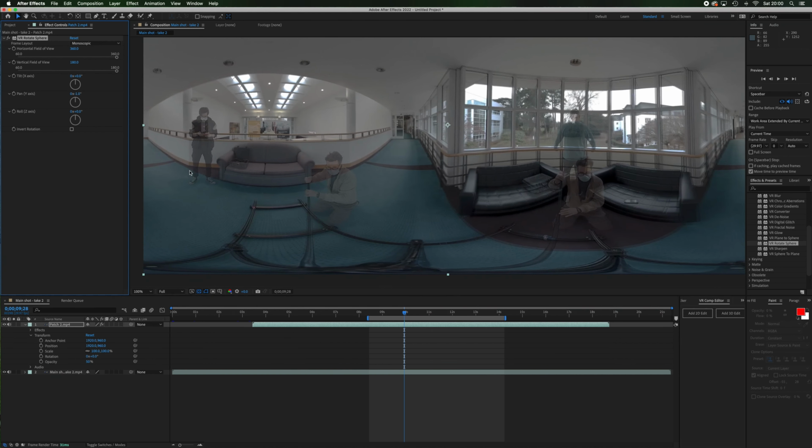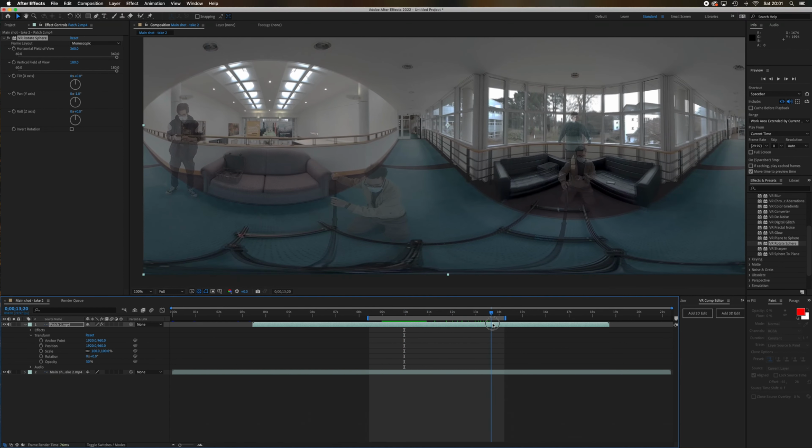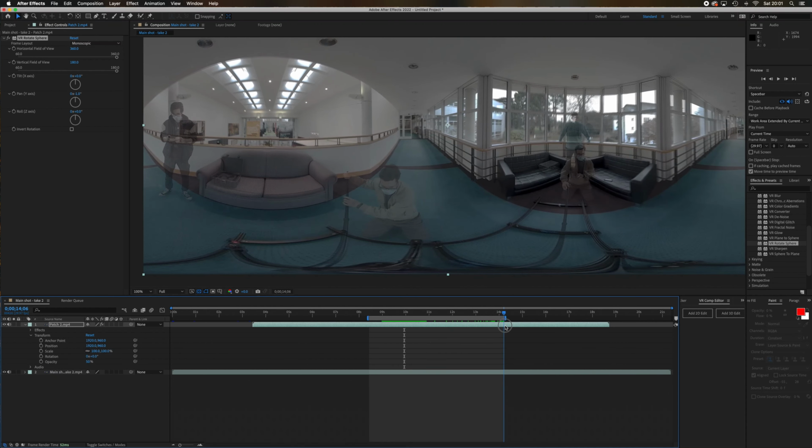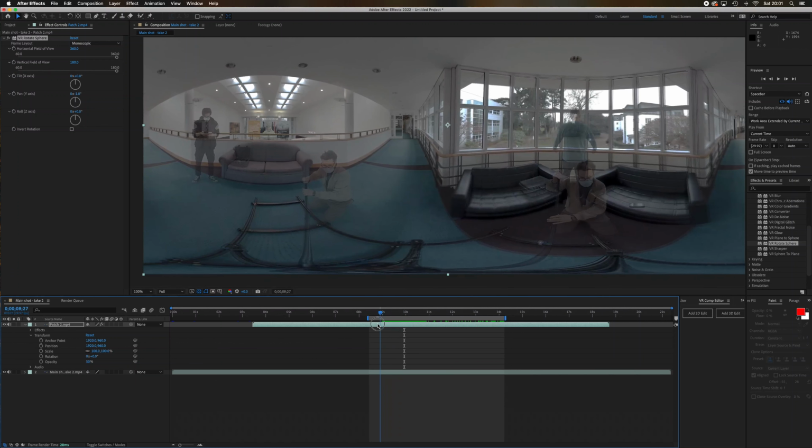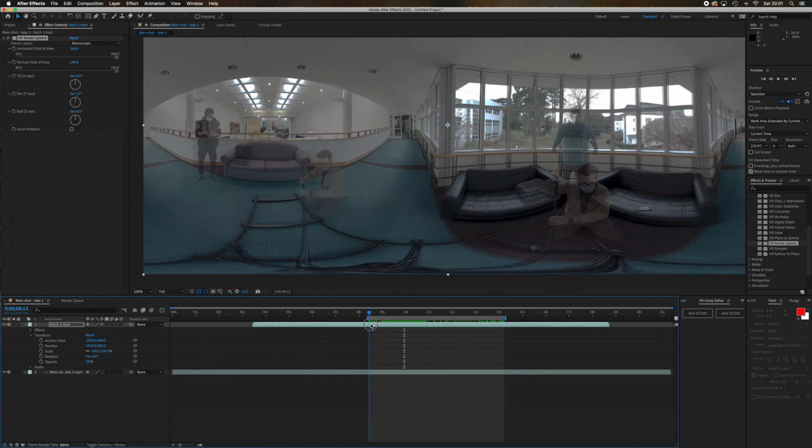That's lining up. So what I'm looking at here is these marks on the floor. Are they lining up together? And it looks like they are at the moment. Okay, so that's looking pretty good. Is that still the same over here? Yeah, it's looking pretty good. And then at the end, yeah, not bad at all.